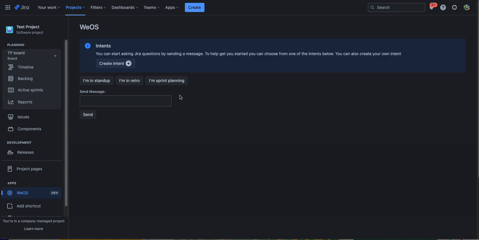WeOS is meant to help make it easier for Scrum Masters to get the information they need from Jira that you know is there, and kind of get it easily on a regular basis. So essentially, we're using an LLM to interpret the commands that you are going to be inputting, and yeah, let's take it for a spin.